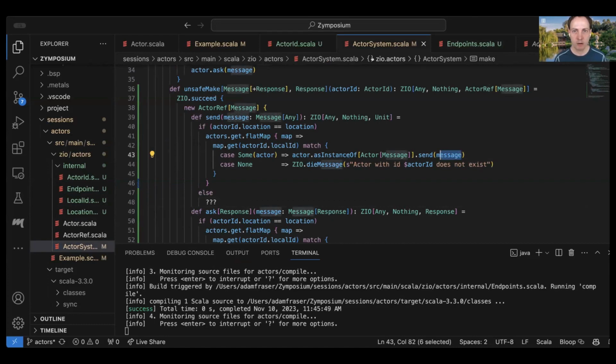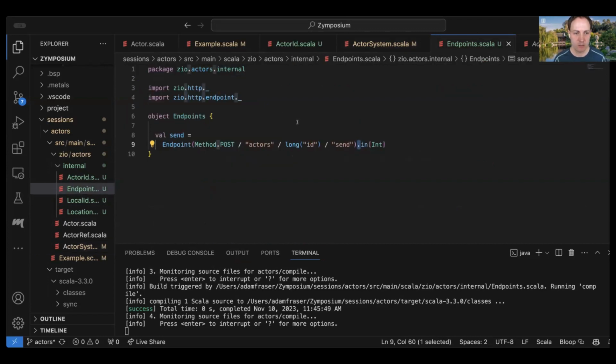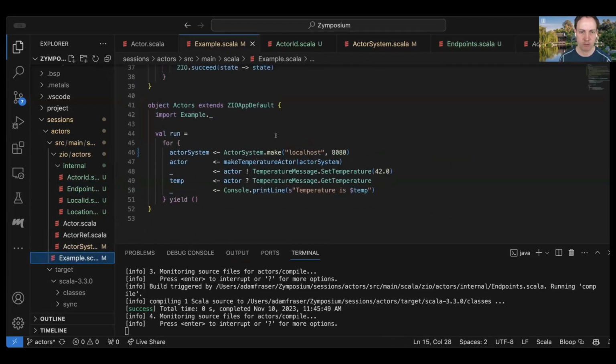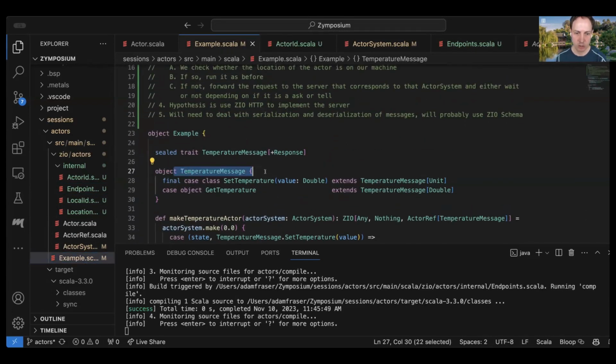And I think this is where there's a little bit of interesting thinking we need to do, because this endpoint needs to be able to handle any message type, even though it doesn't know what that message type is. In some cases, if we go to our example, the message type is going to be the temperature message. But in another case, it could be a counter message or a user message, or basically any of an infinite number of messages.